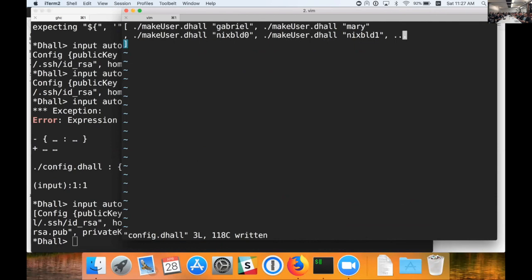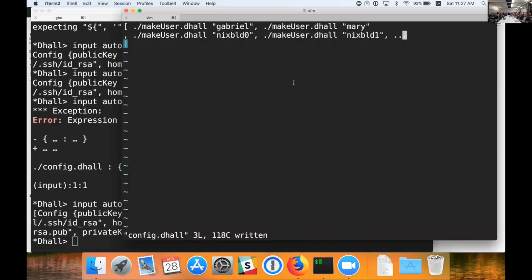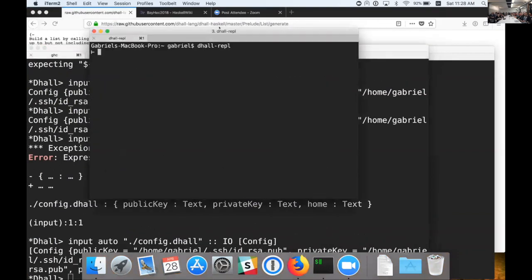And Dhall provides several built-in functions that you can use for doing these sorts of programmatic transformations. And it also provides a prelude of derived utilities based on those built-in functions. And it's hosted online at these URLs. So here's a URL whose raw text, in this case, is the generate function. And I don't expect you to understand what this function is, I don't think you can even see what it does at the moment. It's there. It's at a URL. And if we want to understand what that function does, we can actually use the Dhall REPL. So let me just make that bigger.